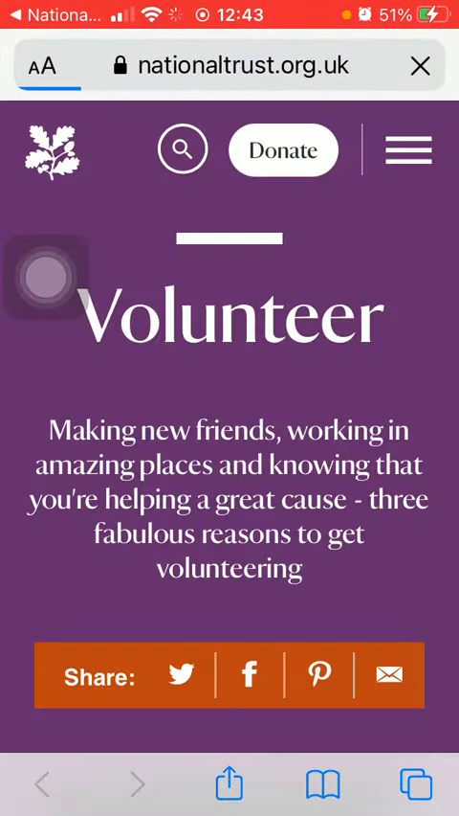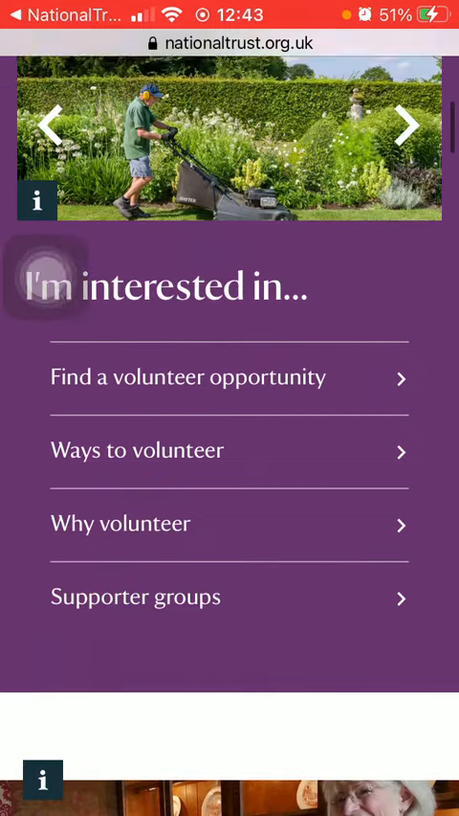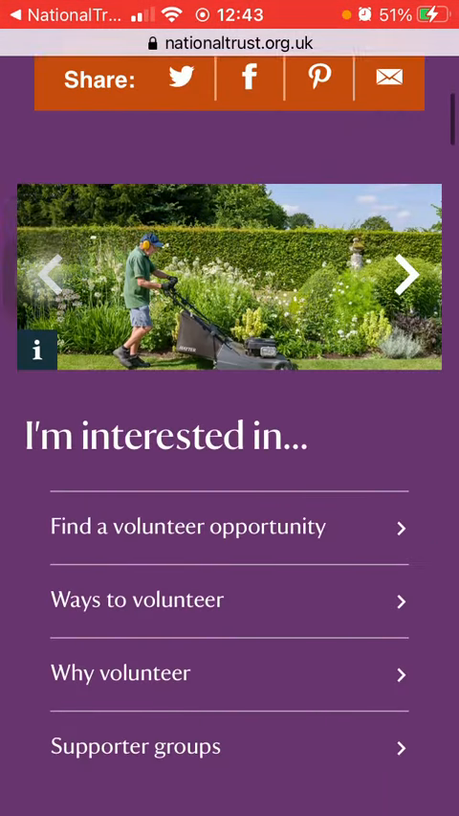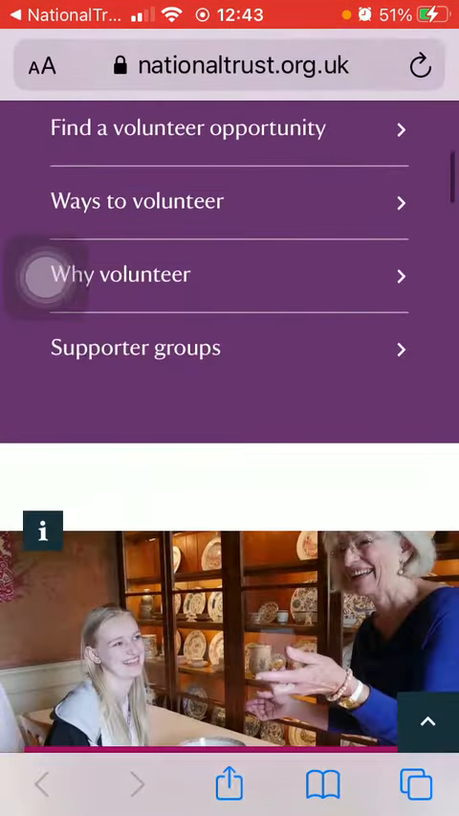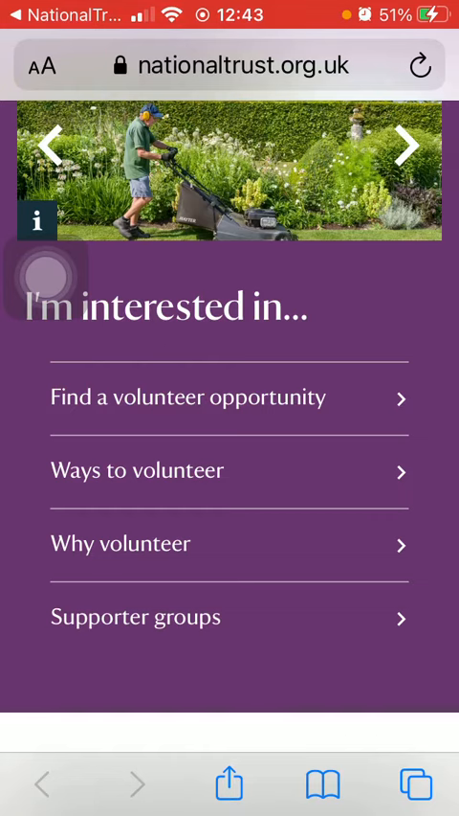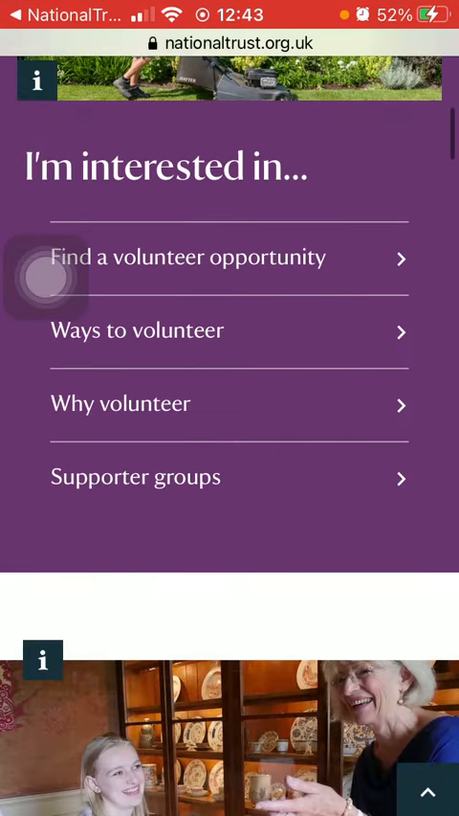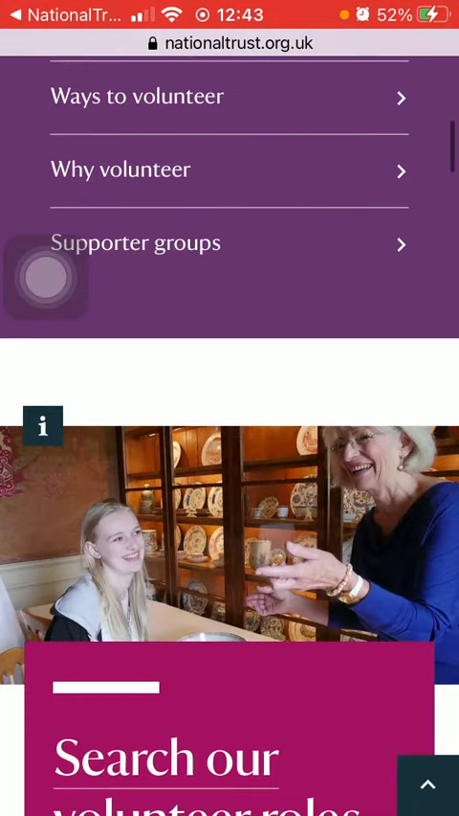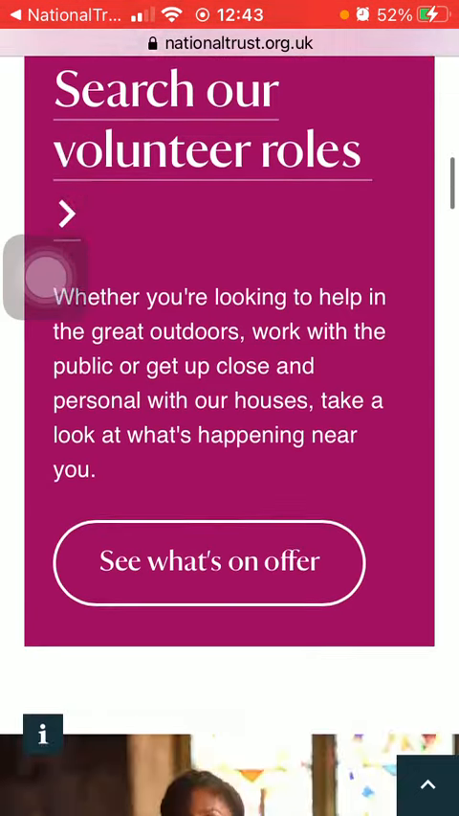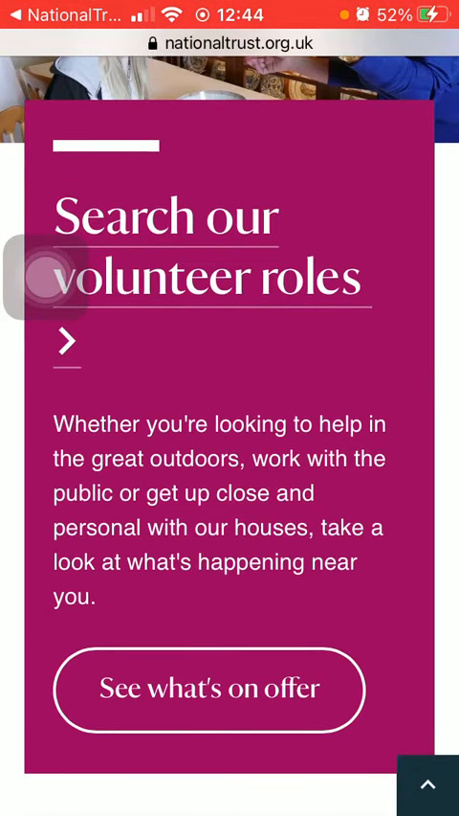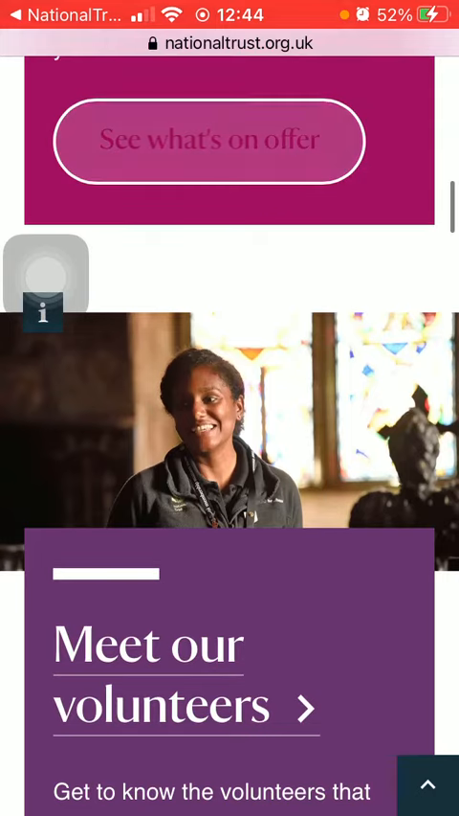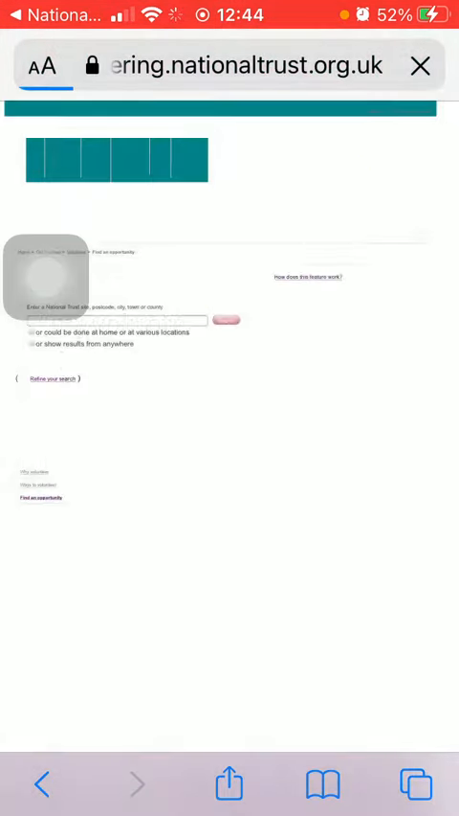down below. Now you will be directed to the website of the National Trust. Here you can get to know this opportunity. Then you can choose from several categories, such as find a volunteer opportunity, ways to volunteer, why volunteer, supporter groups. If you scroll down, you can search for the volunteer roles and see what's on offer by tapping on this button.